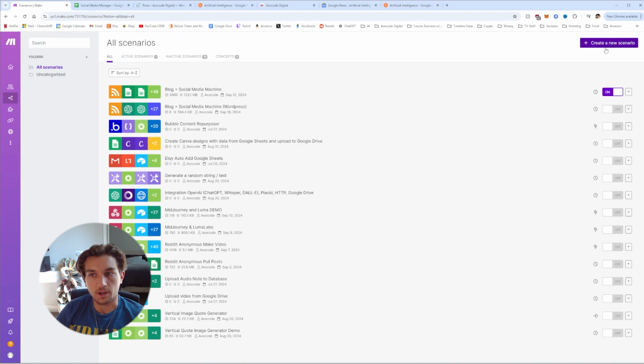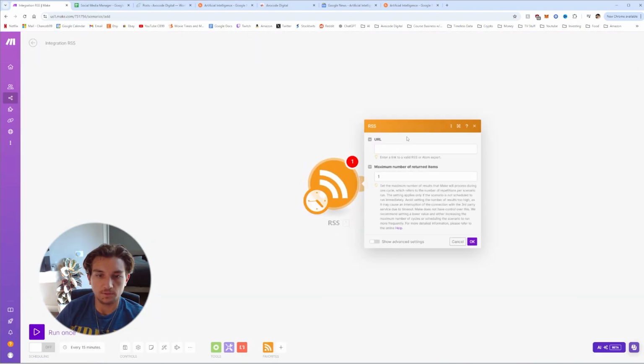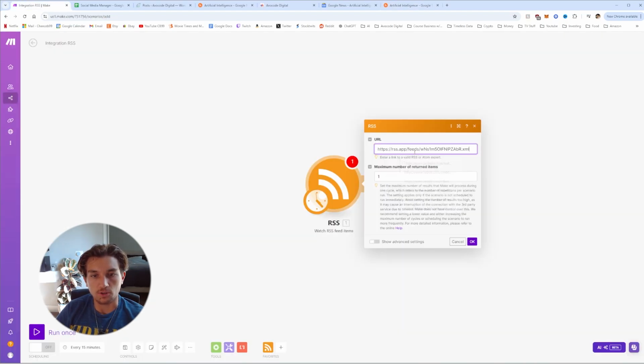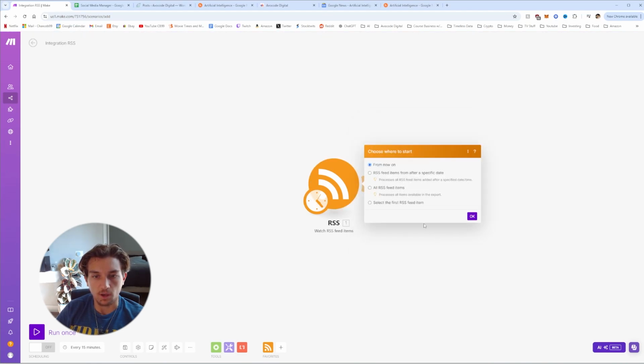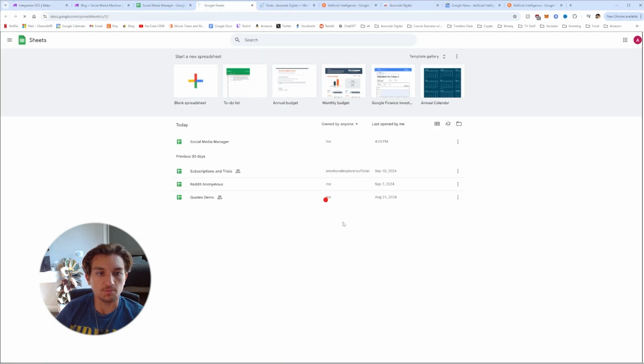First, you'll create a new scenario. We're starting with the RSS watch feed items. If you go back to the RSS feed, we're going to copy this URL right here, and we're going to enter it here. Maximum number of return rows 1. Hit OK. You can just hit OK from there. We're going to save this. We're going to rename this. Rename it blogging system.